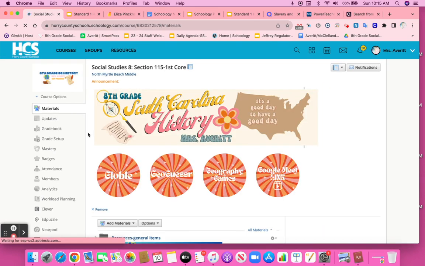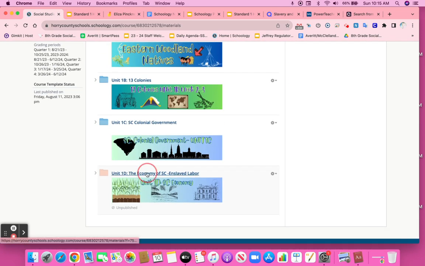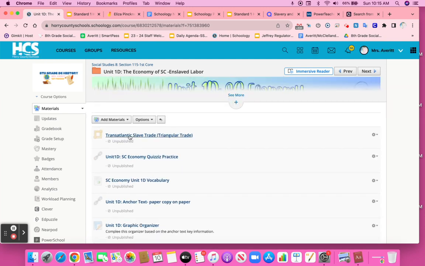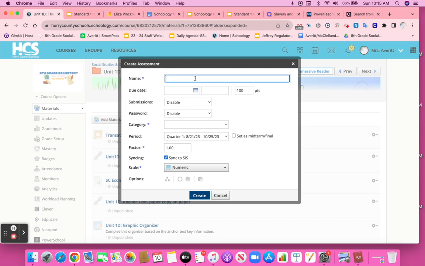So the first thing you need to do is go into your course and click wherever you want that assessment to go. So let's say I'm going to build it in this folder. I'm going to click Add Materials, Add Assessment. Once I do that, I give it a name.